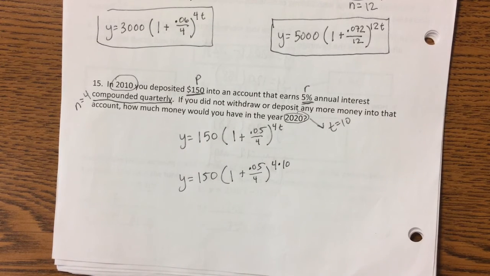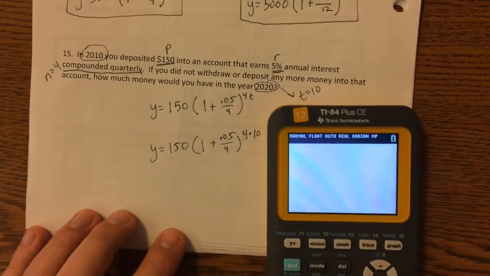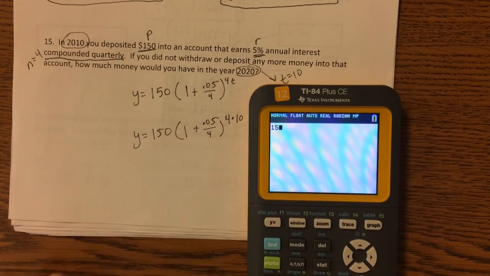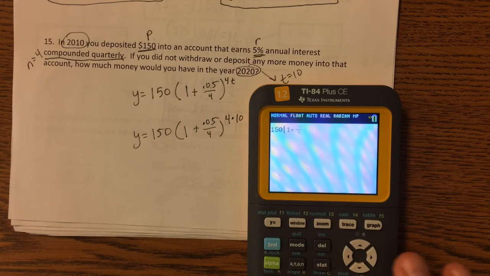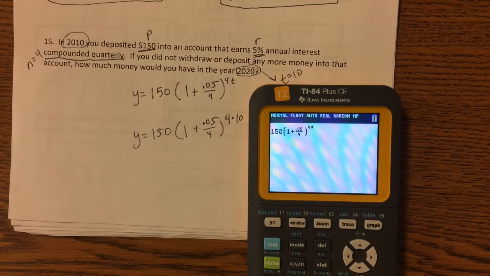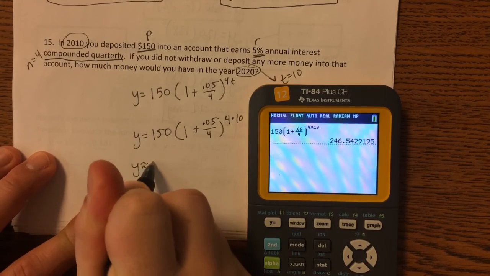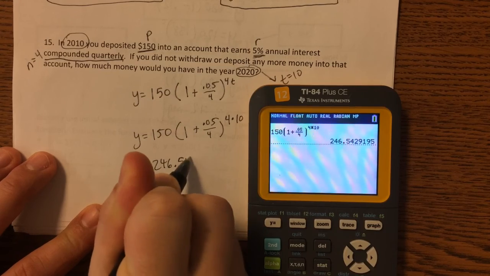Right? And now I'm just going to type that entire expression into the calculator, just exactly how it looks. I'm not even going to try to simplify anything up front. But doesn't the calculator not do PEMDAS? It absolutely does. The calculator will do exactly what you tell it to do. So we're going to just type it in exactly how it looks. Hit enter. And so we get approximately $246.54.